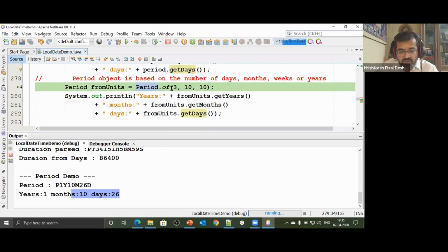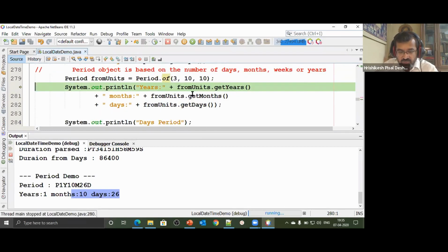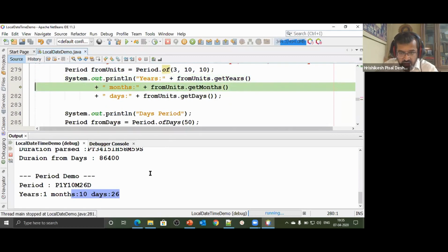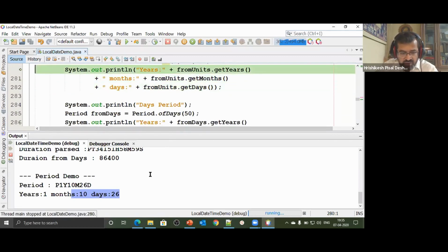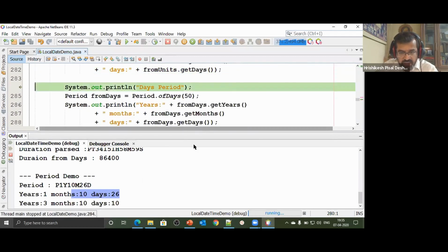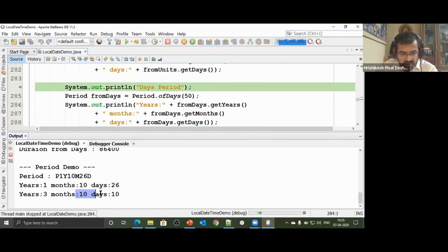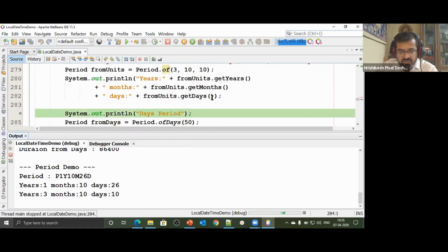Now I say of is always used to construct an object. So I'm constructing a period object of 3 years, 10 months and 10 days. So once I talk about this period, let's see how many years we have. So it's a period of 3 years, 10 months, 10 days. So we have constructed a period. Maybe after 3 years something is going to happen. So you could just create a period and then you can add it. I'll show you how to do that.